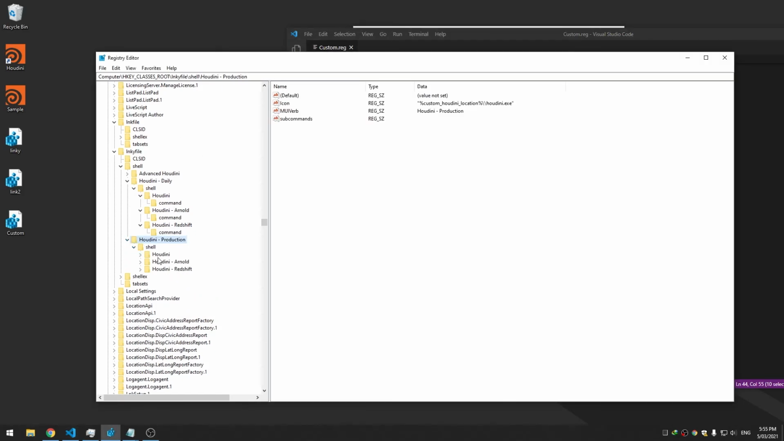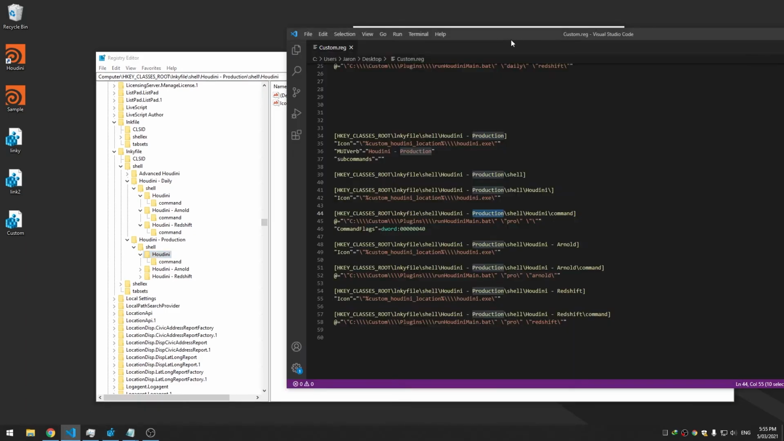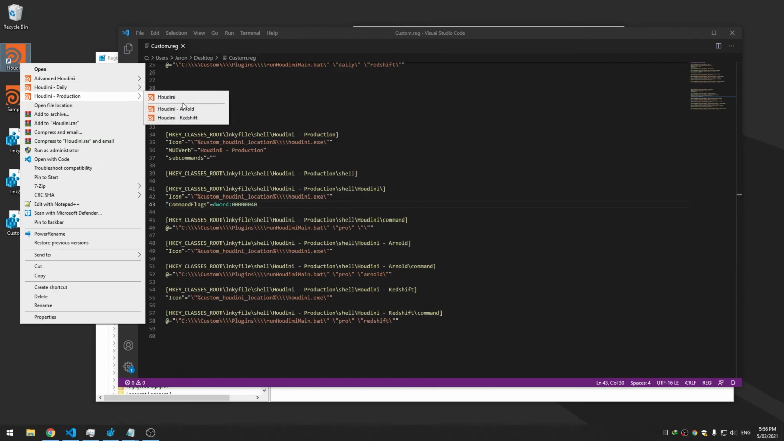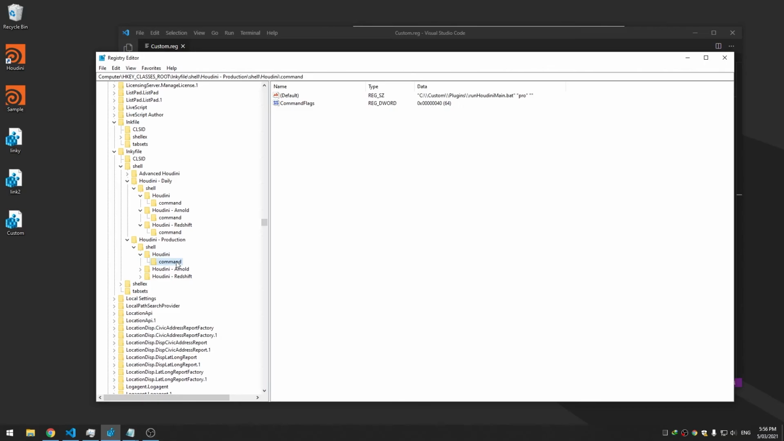Production, shell, Houdini Arnold, Houdini. So it's not even being added. So let's figure this out. Alright, so this is on the command. I actually want this to be above this one. So now when we right click, we can now see that we've got this working here. So I'm going to get rid of this one here.